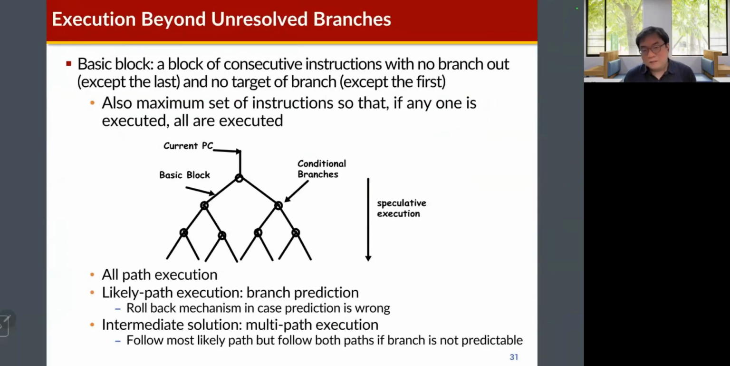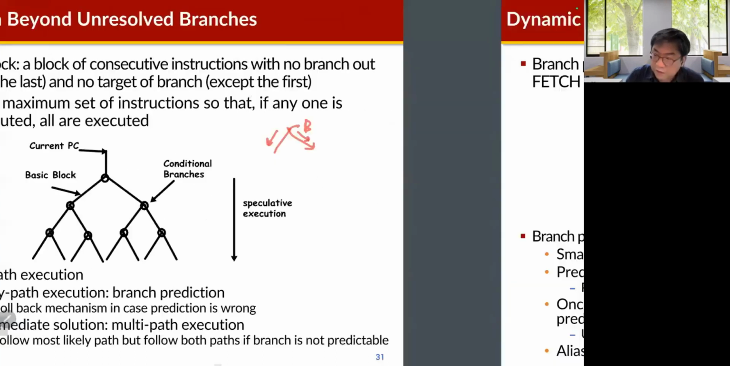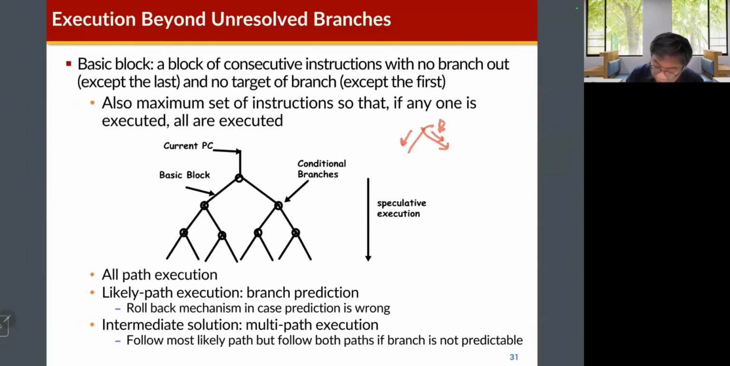So why? When a branch instruction is executed, the execution path diverges. So this is the branch instruction, and based on the condition of the branch, the result of the branch instruction, either this path or another path can be executed in a processor. So when the branch instruction is executed, like BEQ, you can find the target of the branch instruction, and then this is the condition of the branch instruction.